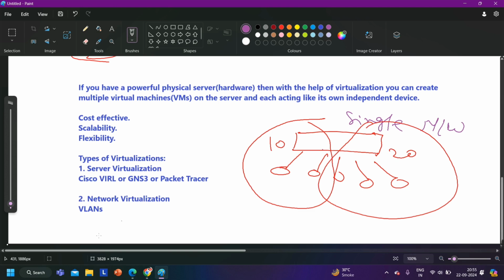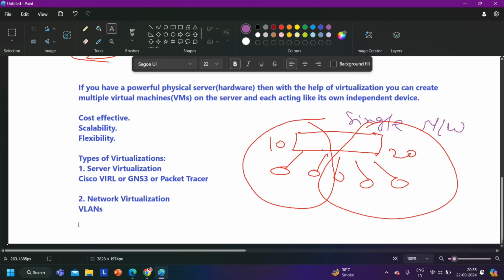And guys, the last type of virtualization, the third one, is storage virtualization. Now what do you mean by storage virtualization? What is storage virtualization?